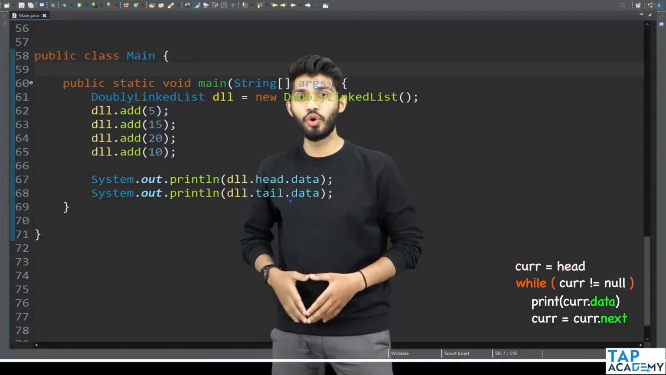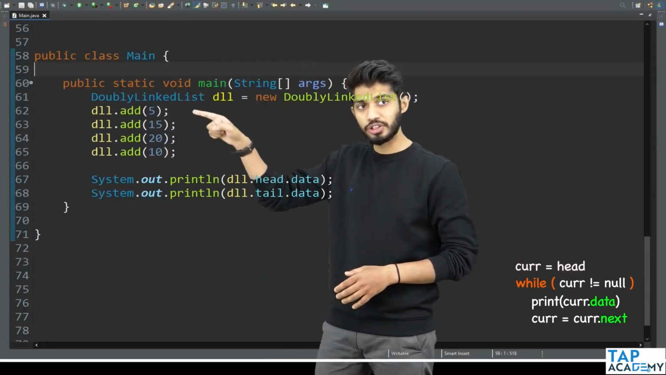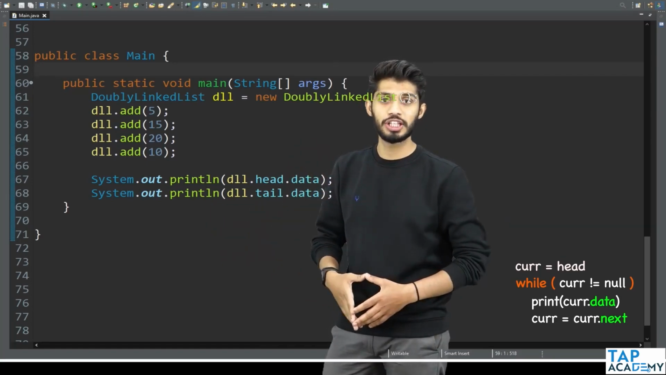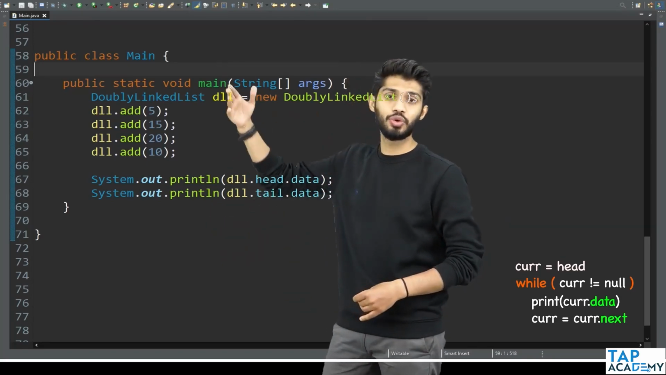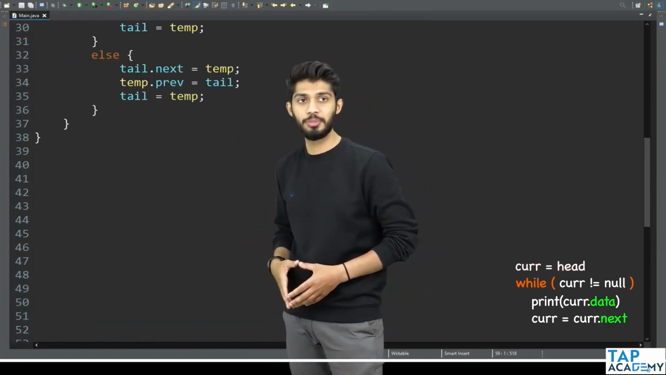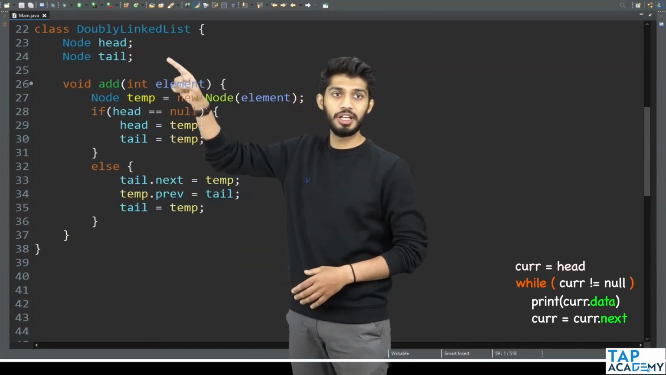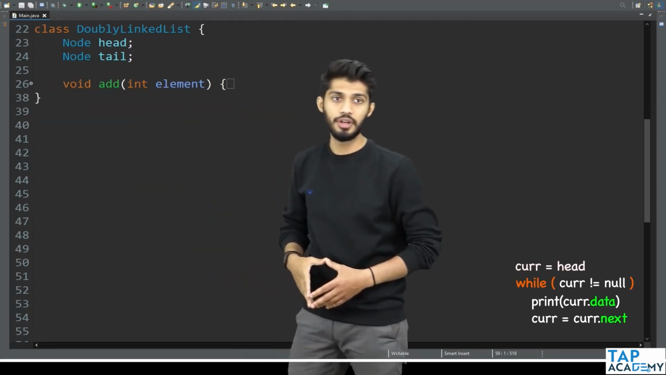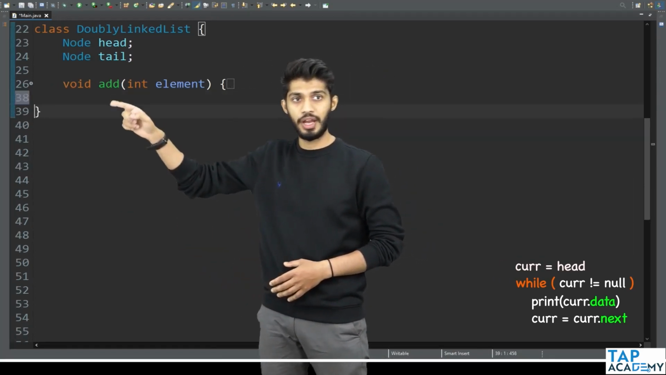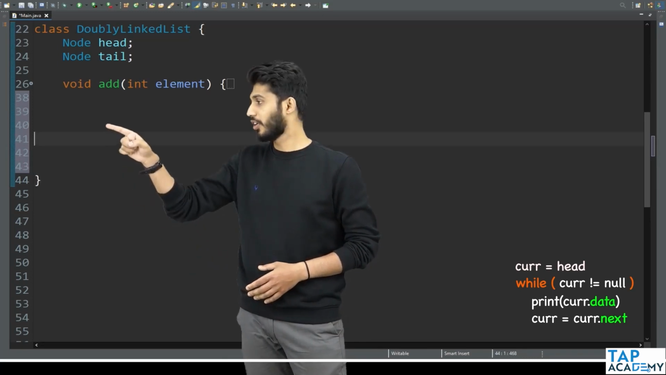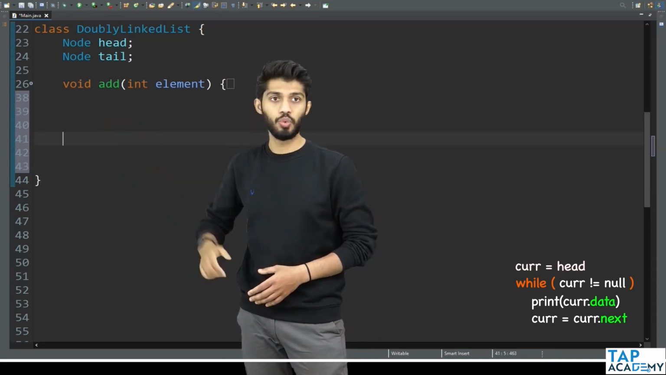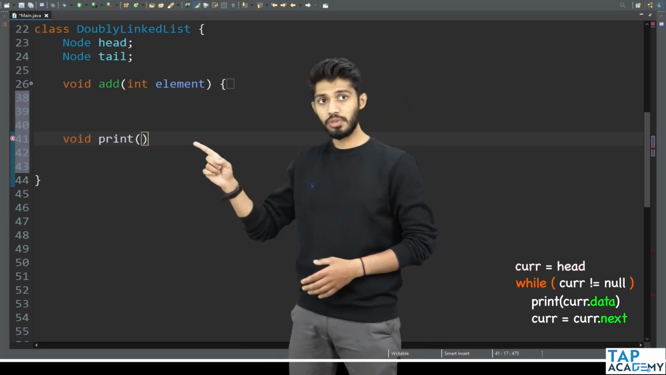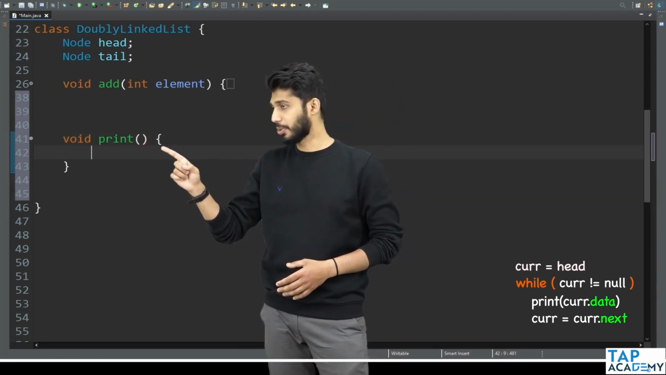Now let's write the code to print all the elements that I have added inside the doubly linked list. For that, I need to create a method called print. So I will directly take you to the class called doubly linked list. Inside the doubly linked list, I have already created add. I will just minimize this particular method and come inside. Over here, I will create one more method, void print. It will not accept anything, nor will it return anything.